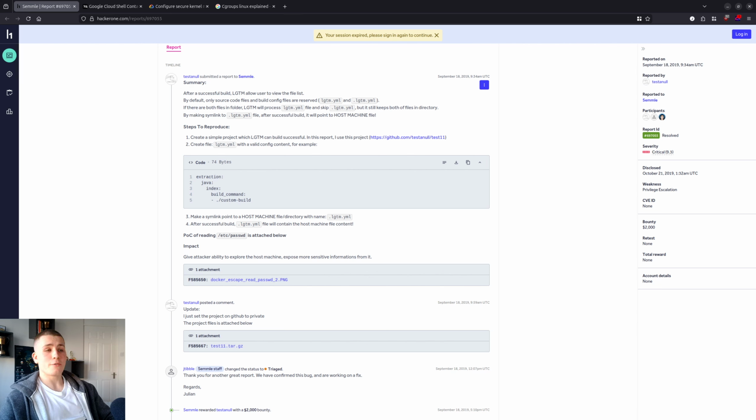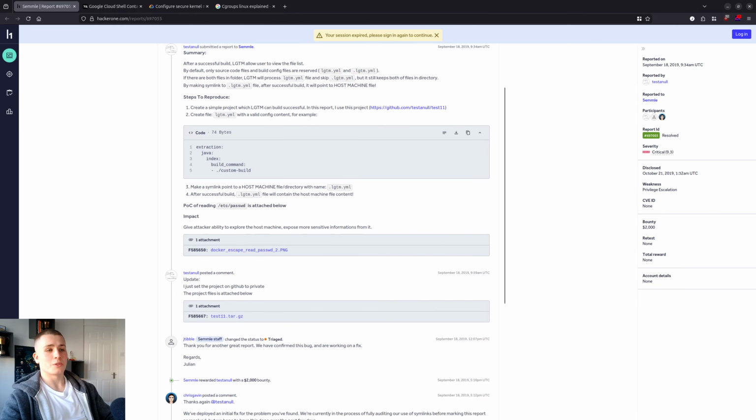And if you had that symlink pointing to a file on the host machine that you were not supposed to read, like in this case the /etc/passwd file, when the program went to copy it over, it would literally include the contents of the file in the symlink, which means that this is a local file read vulnerability. And that was obviously marked as critical because you could read any files, which is pretty cool.